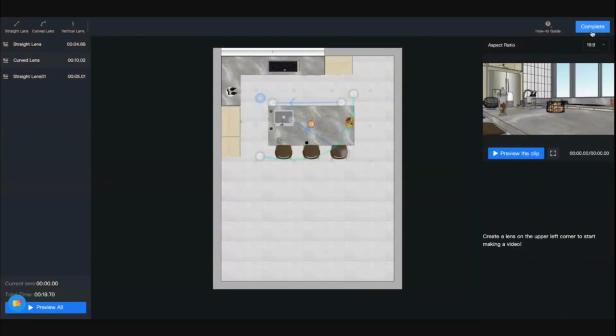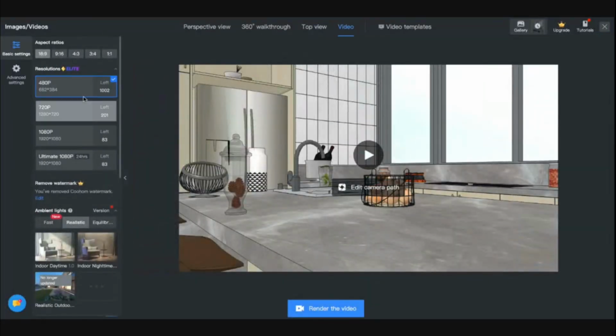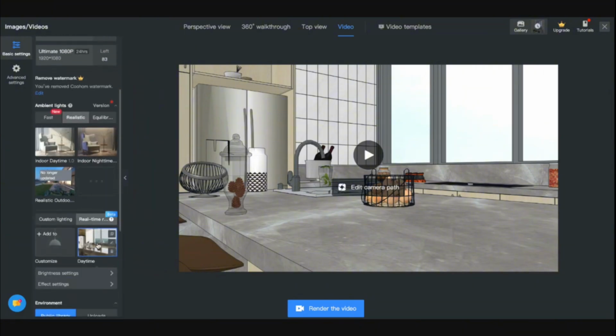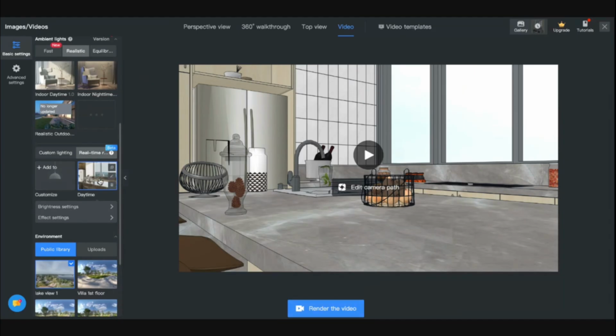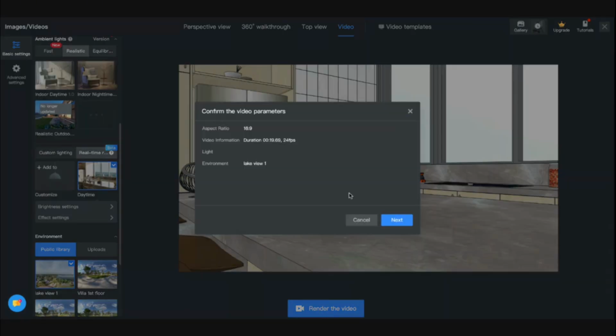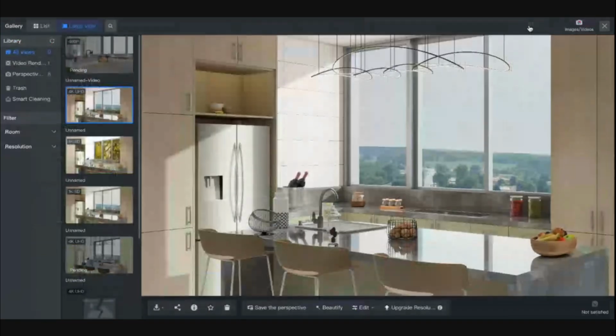And when it's complete, just click complete, and then you can select the basic settings such as the resolutions, everything. For example, I'm going to choose a very basic one, 480. So it's going to be the fastest, and also use the rendering lighting. I mean like real-time lighting, and then render the video. Click next, click renders. So it will be rendered automatically.